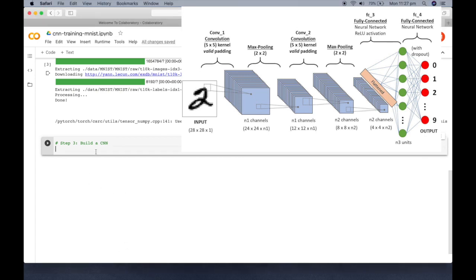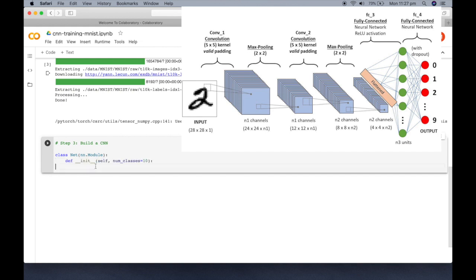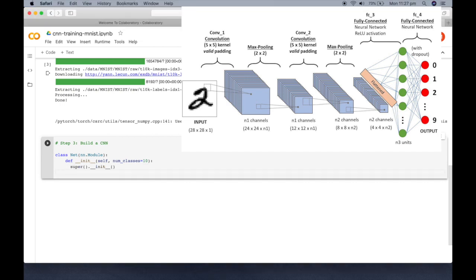We first build a class called Net which inherits from nn.Module. Then we start the init method where we pass the number of classes as an argument, in this case 10. We call the superclass using the super operator, then we declare all the parameters we have. The number of channels for convolution filters is arbitrary. With experience you will get better options.